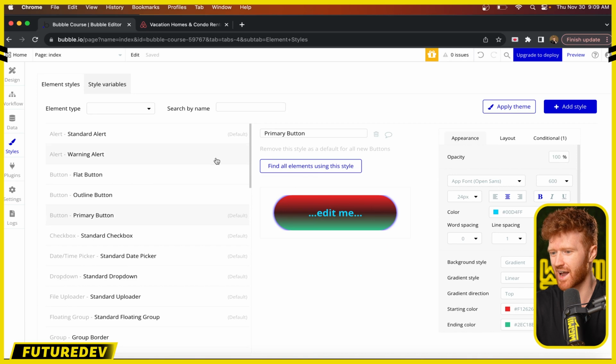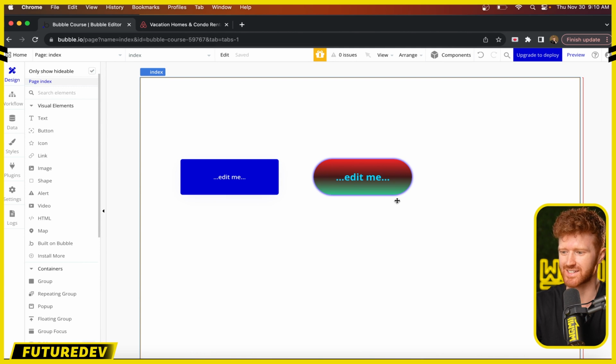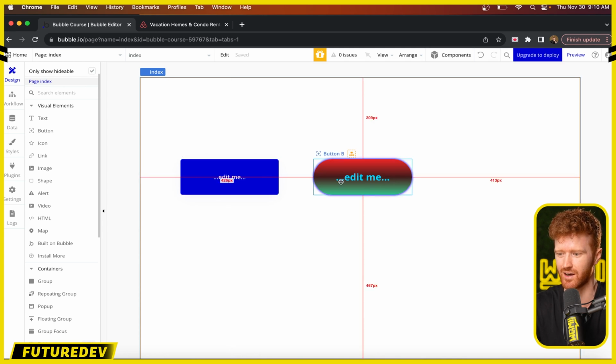In fact, now that we have this set up like this, let's go to the editor and see what's happening. So you can see it almost looks like it's elevated off the page a little bit. While this button looks flat on the page in 2D, you can almost see that this is a 3D button.